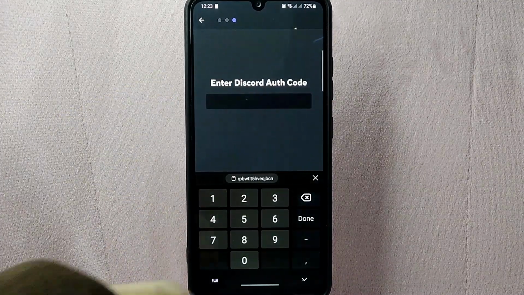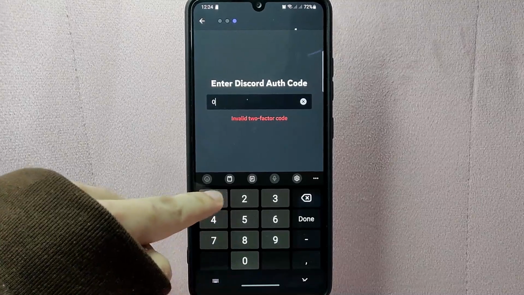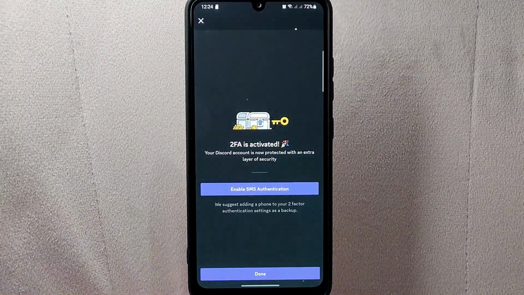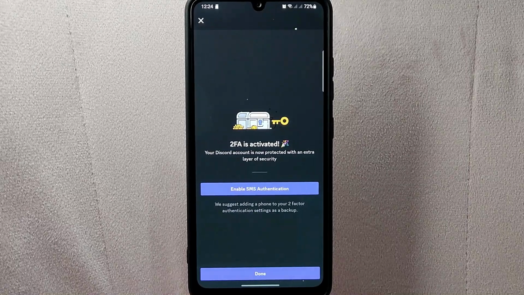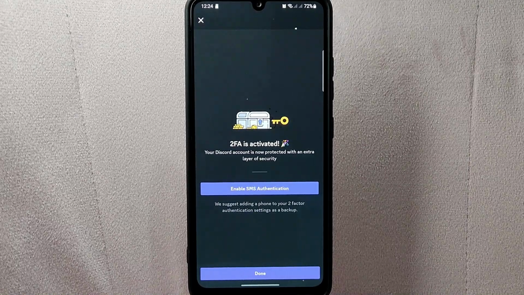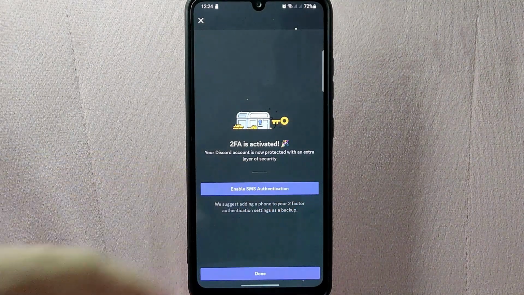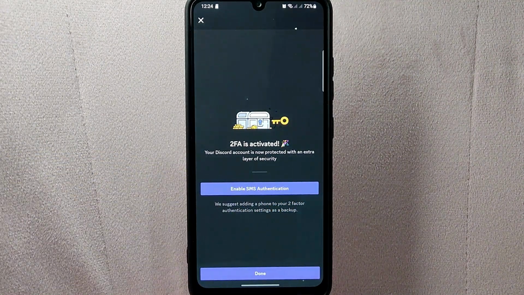And here, type in the code that you can see in the Google Authenticator app. Once you have done all of these steps, you now have successfully enabled two-factor authentication on your Discord account. Here, you can also enable SMS authentication so that you can receive verification codes via text message.